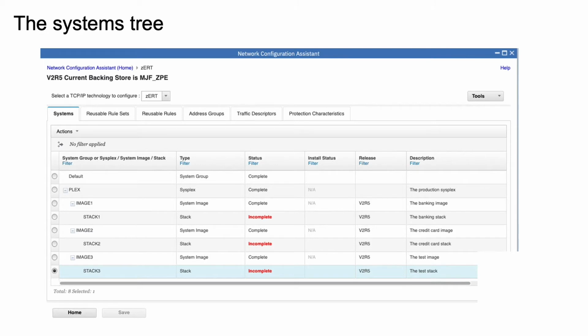The systems tree defines the layout of your systems, sysplexes, z/OS images, and TCP/IP stacks. You create this by adding elements using the Actions pull down. This tree is shared by all of the technologies that are configured in the backing store. To configure a stack, sysplex, or image, you select it and pull down the Actions menu. Which configuring options are available depends on what technology you are configuring, for example, ZERT, TCP/IP stack, AT-TLS, quality of service, etc.